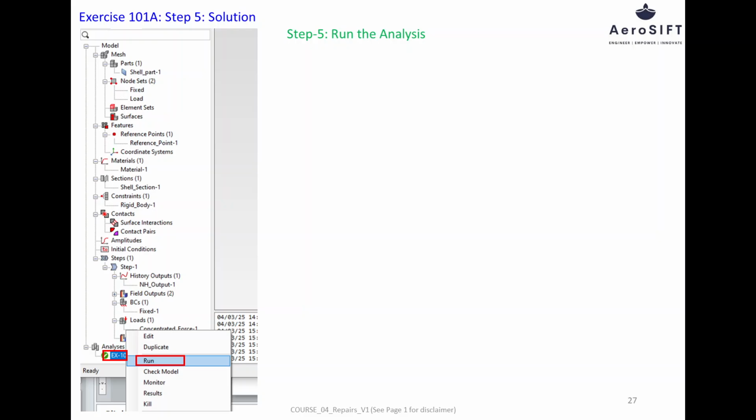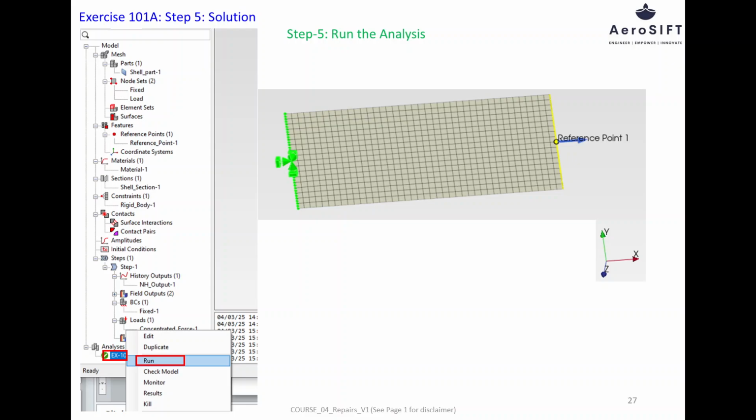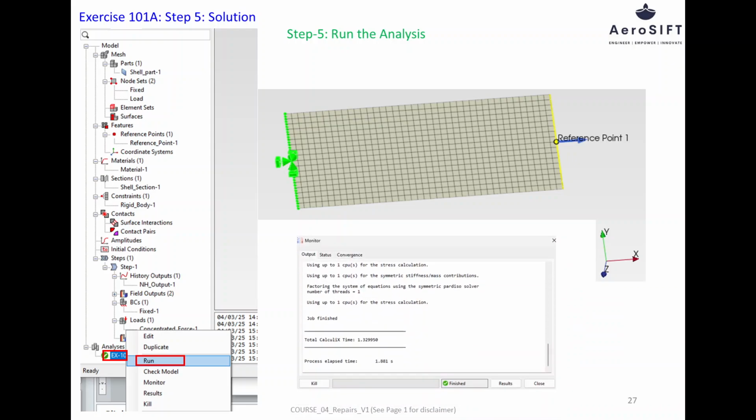This action triggers the solver to begin processing the model using the configured step, constraints, loading, and mesh data. On the right side of the interface, the final visual setup is shown with the fixed edge highlighted in green and the concentrated force at reference point 1 represented by a blue arrow. The solver will now compute the response of the plate to the applied load, producing results such as displacement, stress, and reaction forces. A pop-up window should appear confirming the run is successful. Click Results to go to the next step.